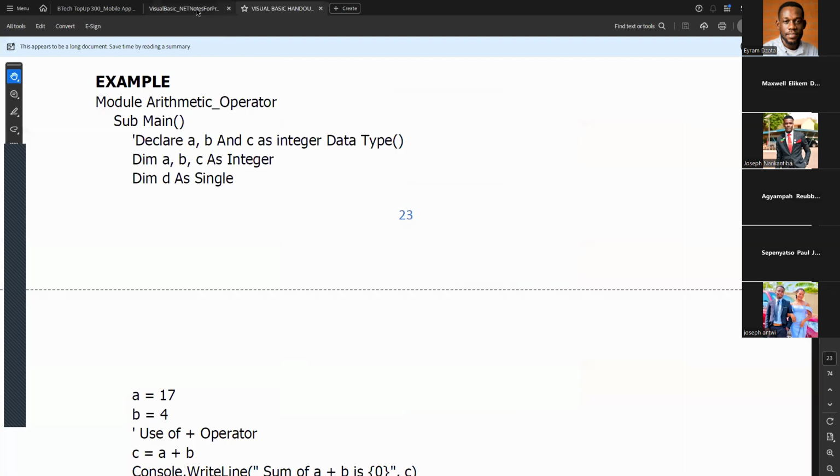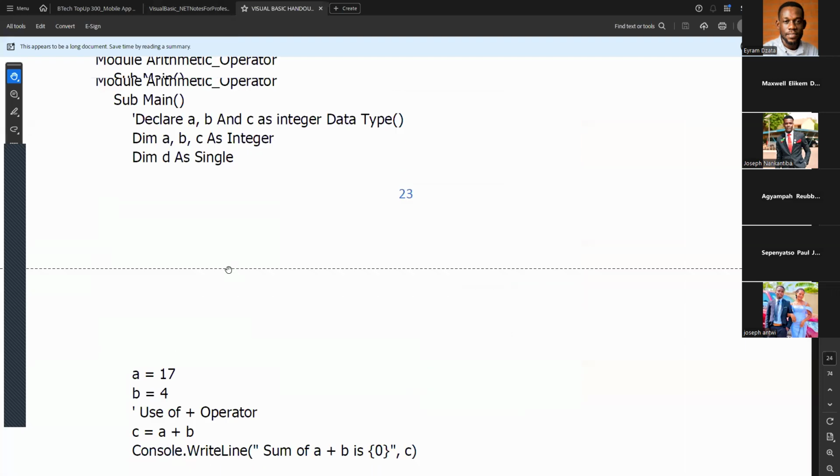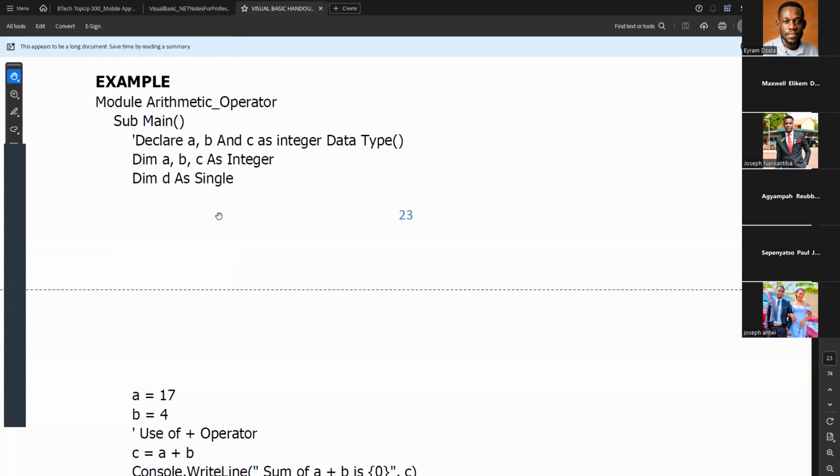Okay. So let's try out this code. I don't know. Maybe I should leave the codes out so that when we meet in class, we'll do it. What do you think?